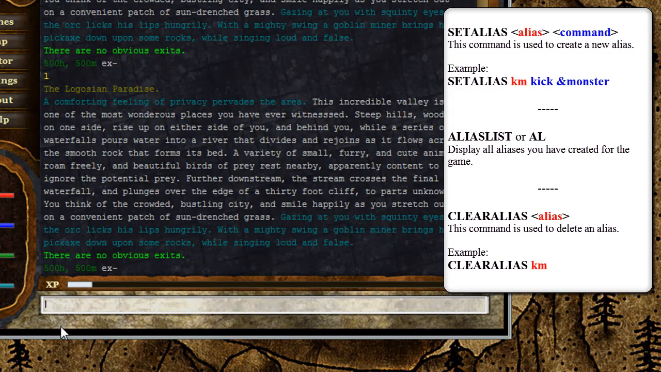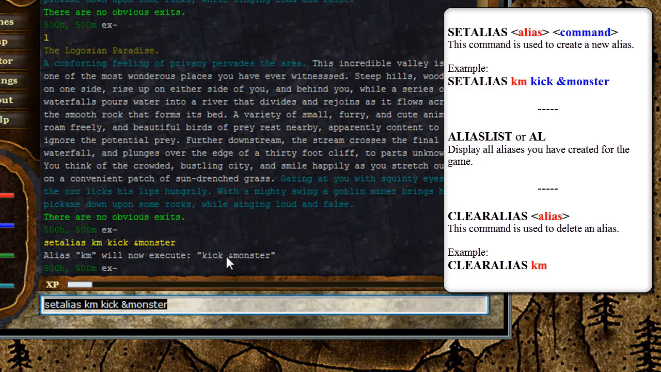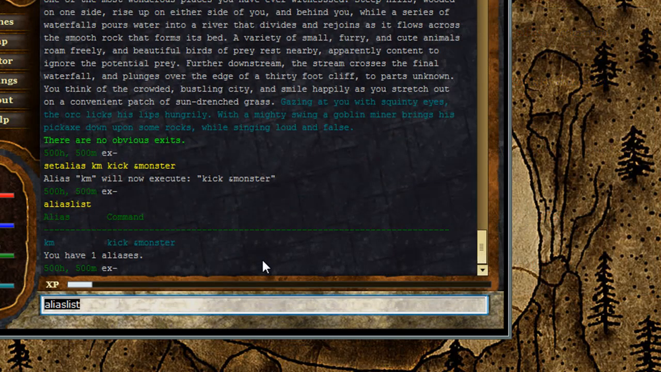Alright, so first thing I'm going to do is create a new alias with a set alias command. And I'm going to create an alias called KM, which is short for kick monster. So kick, and I'm going to type an ampersand before my monster. Alright, that basically makes this right here a target, which means I can change what the monster is. I can change it to be the orc, I can change it to be the goblin, or anything else that I want to fight. Alright, so if I do alias list, you can see that it is listed on there.